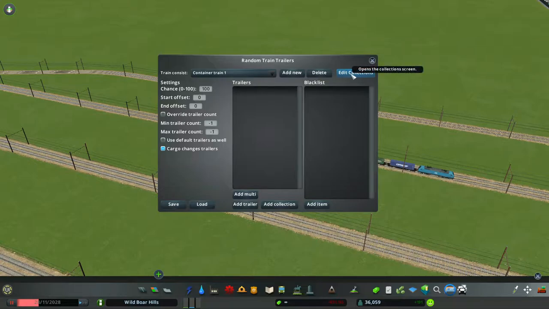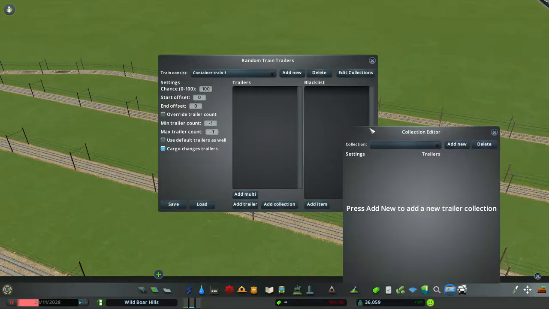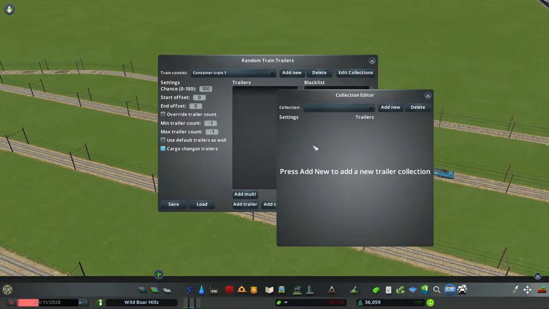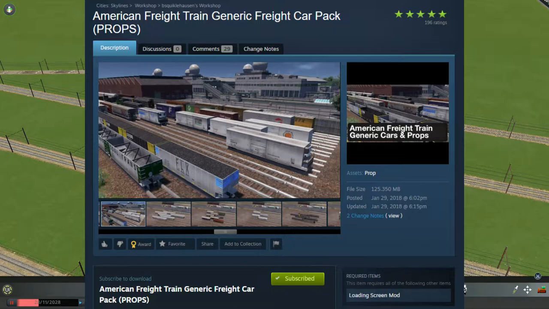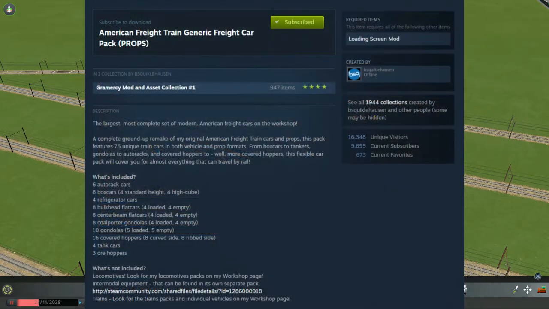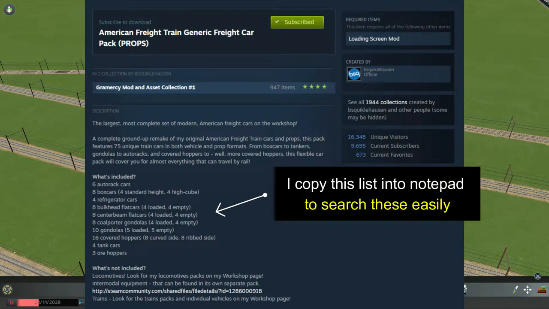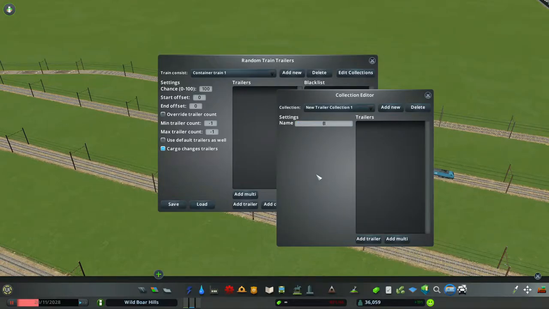And now we need to go to Edit Collections. This opens up another window, which you'll see some things here that the mod creator has put in. I didn't subscribe to those, so I deleted it out as well. It's an example for you when you're getting started. So I want to add new, and here is where I can change the name of this collection. The American Freight Train Generic Freight Car Pack comes with auto racks, box cars, refrigerator cars, etc. So I'll put box cars, hit enter, and you'll see that I have a new collection, box cars.